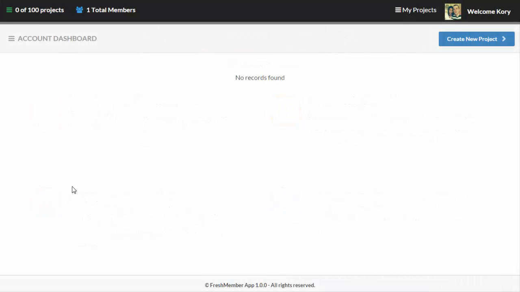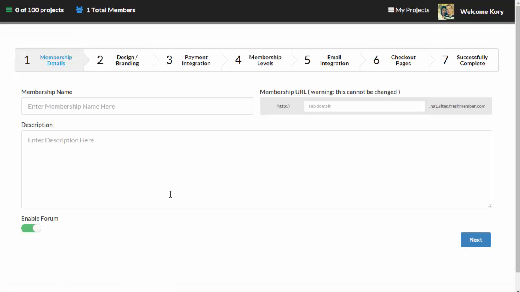So here I am right now logged inside of my FreshMember account. And the first thing I'm going to do is go ahead and create my very first membership and just see how simple it really is. So let's go ahead and click on create new project. And right off the get-go, we can see that we have 7 different elements that we need to kind of edit and customize to create our membership. So that's not bad.